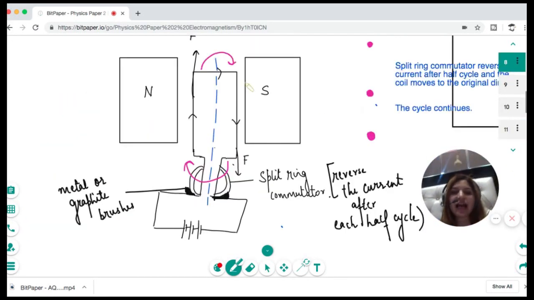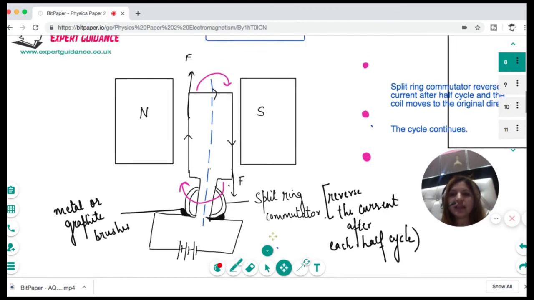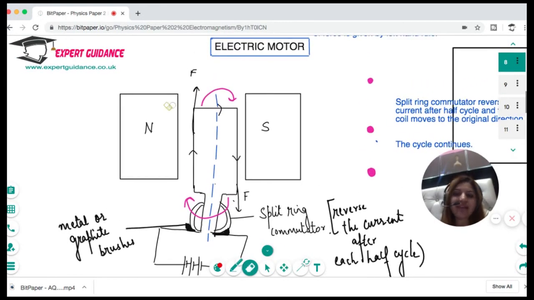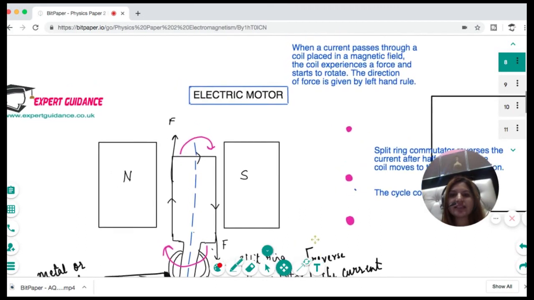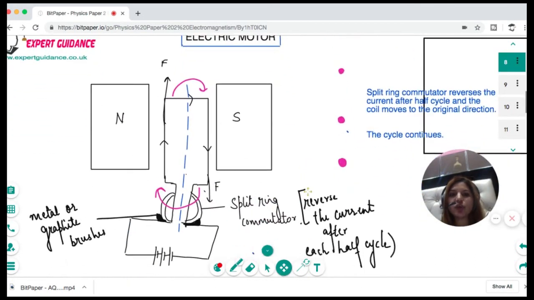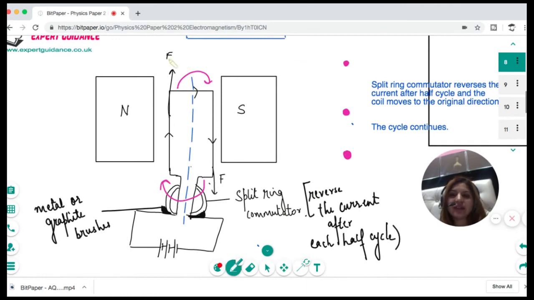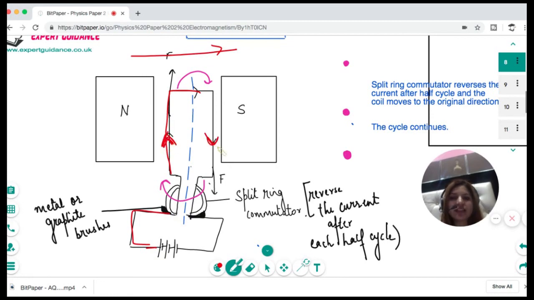Now let's see how the setup of the motor works. Now look at this figure. We have a U-shaped magnet, north and south, and you know that the magnetic field is from north to south. Since the magnetic field is north to south, the field lines will be this way. Now you have placed a coil here, and the coil is connected to the split ring commutator, which has the metal or the graphite brushes, and the current passes through it. And the current is flowing upwards in this part of the coil and downwards in this part of the coil.